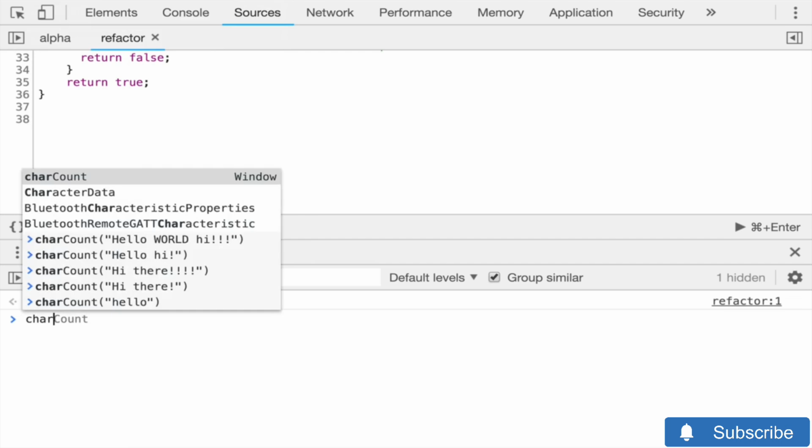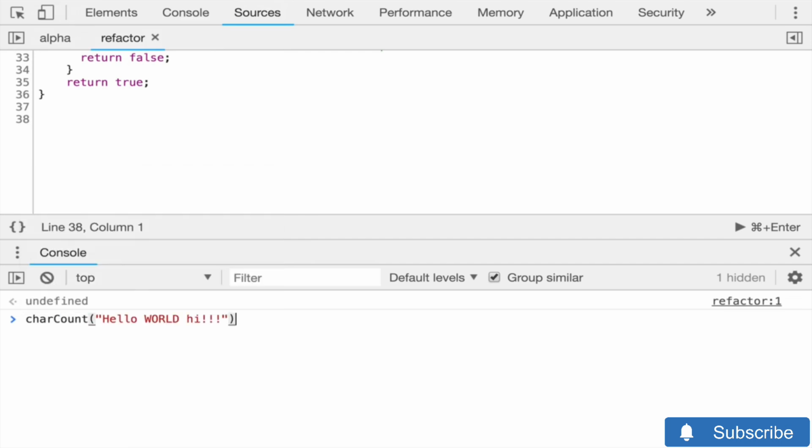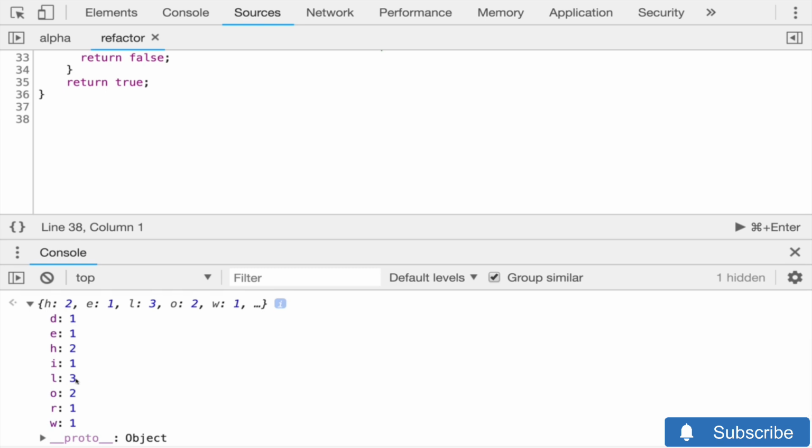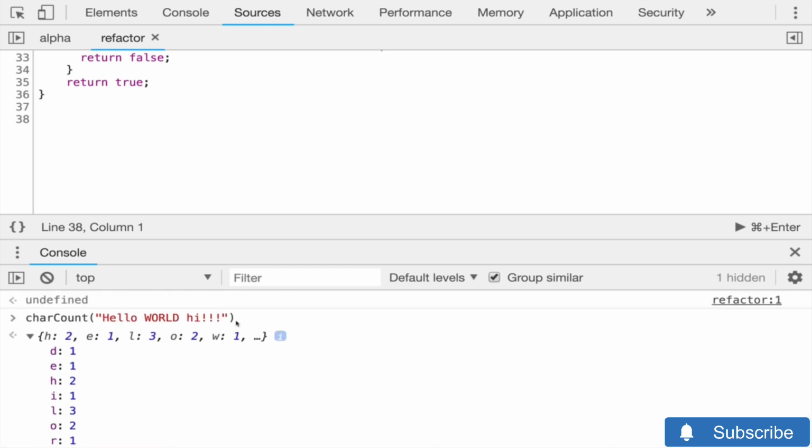All right, so let's make sure it works. charCount of, sure, this one again. Hello world, hi. So there should be 2 H's. There's 1 E, what else? 3 L's, and we're ignoring case, and also we're ignoring non-alphanumeric characters.